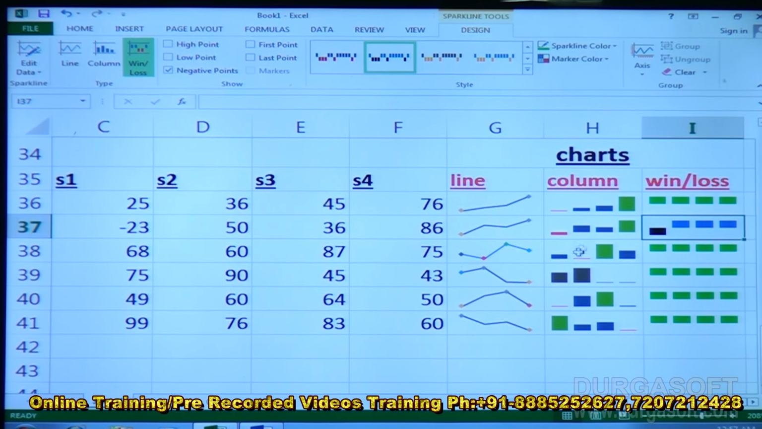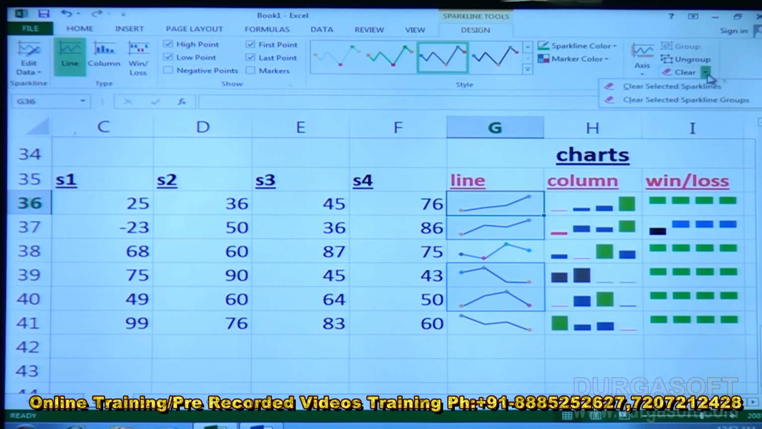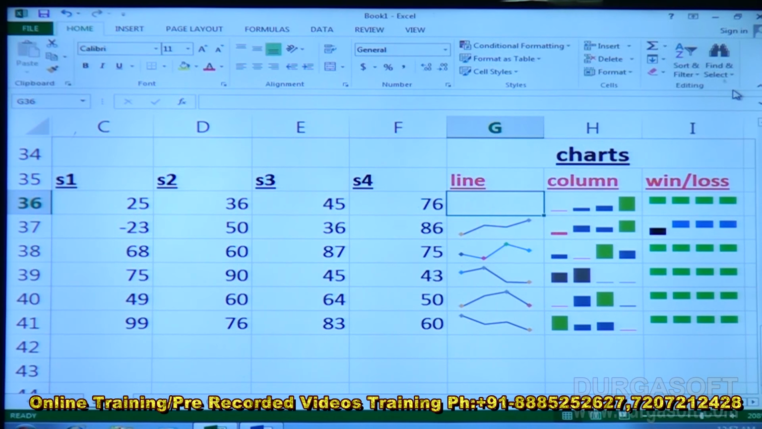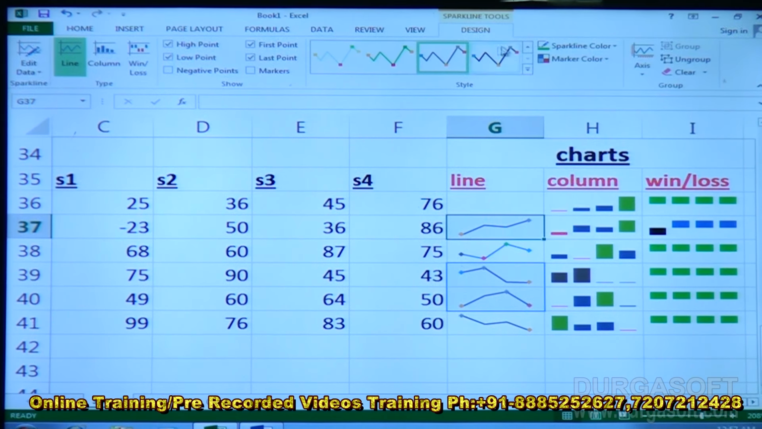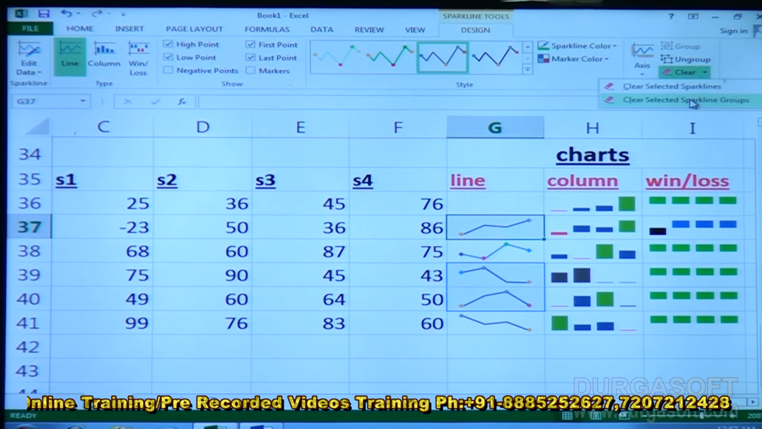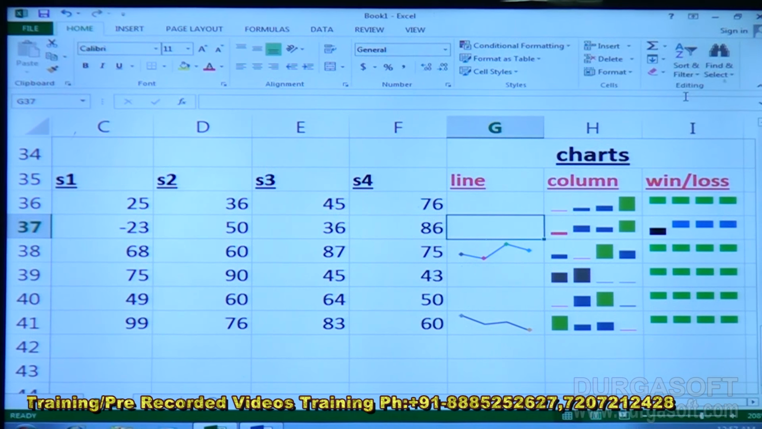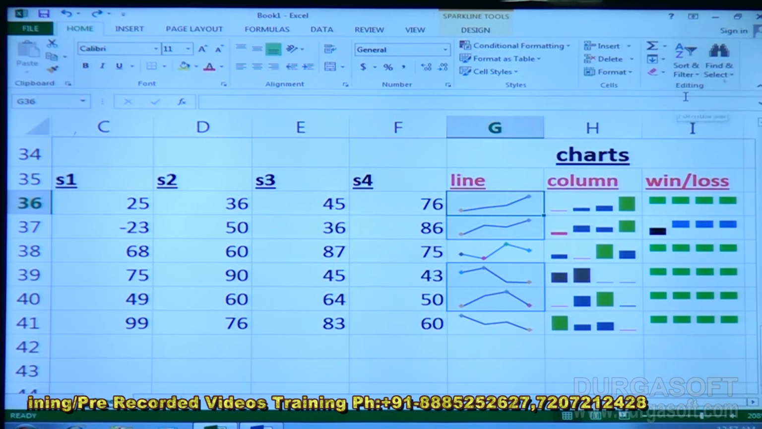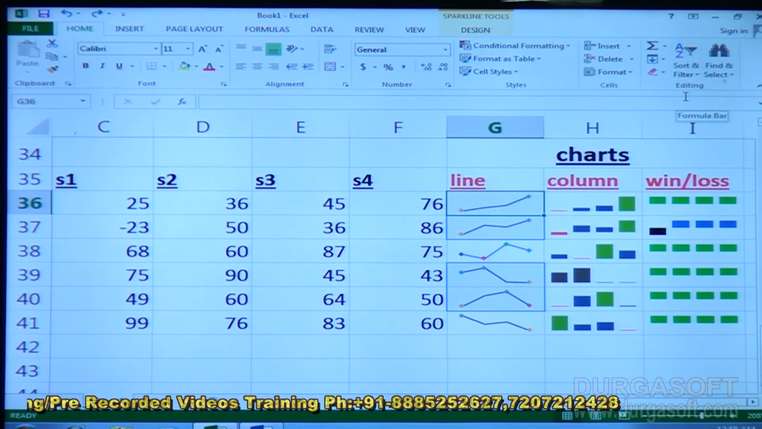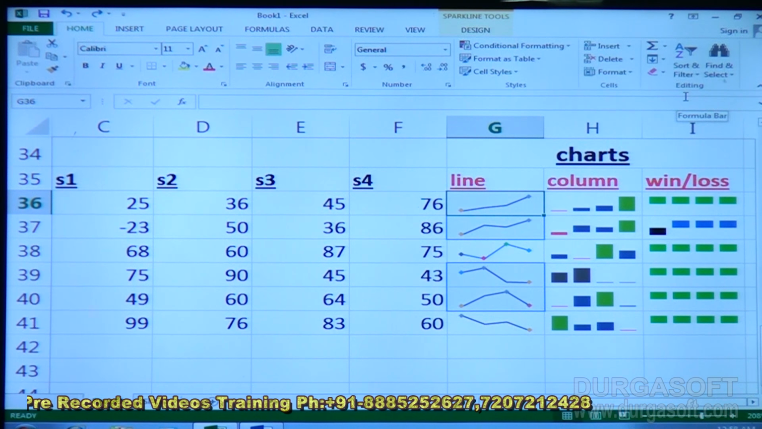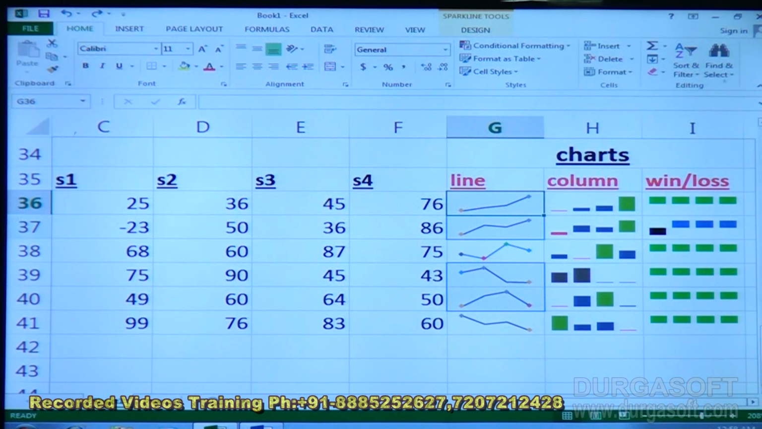After applying, if you want to clear, just select Clear here. Depending on our selection, you can clear the selected sparklines, meaning sparklines only, or clear the selected sparkline groups, which will be deleted. So this is the way. If you want to clear, we can clear with the help of this Clear option in the Design menu bar.